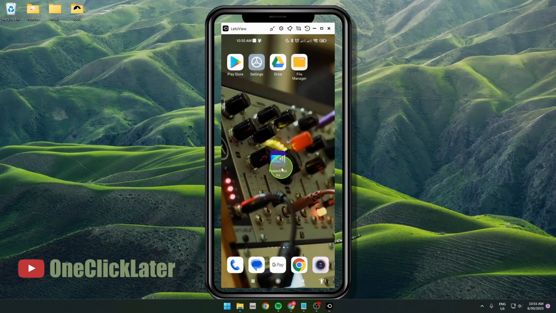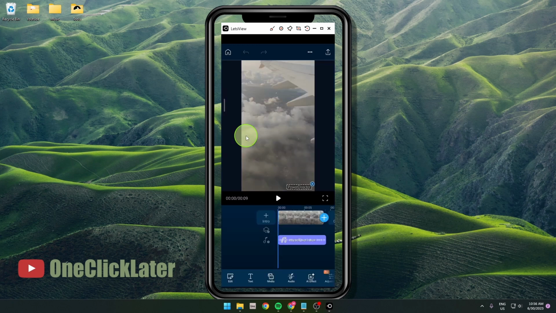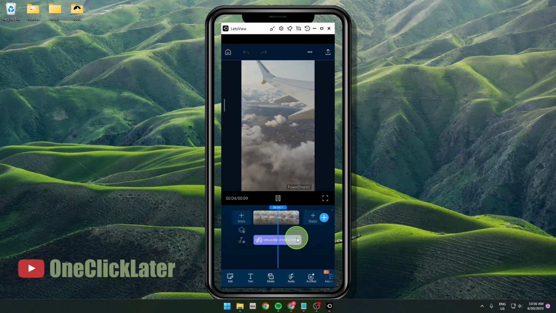I'm going to show you how to fade audio in PowerDirector mobile app, so let's get started. Open the app and then open your project. Here we go, we got a clip here and some music. So I'm gonna play it. And I'm going to show you how to fade out this audio track.